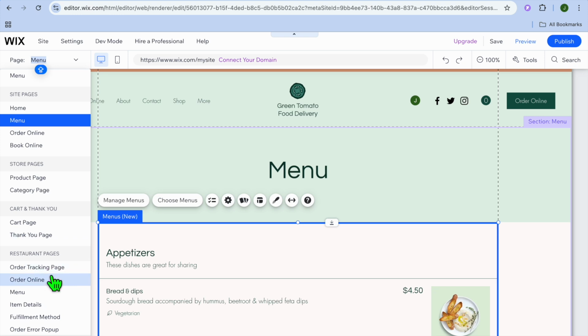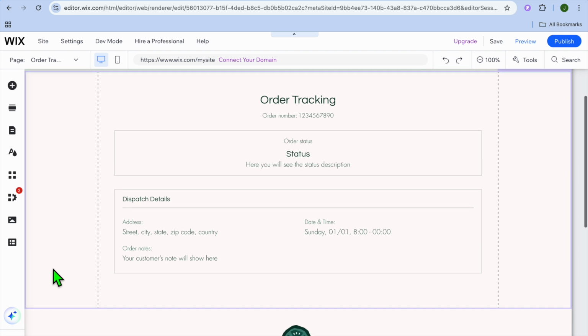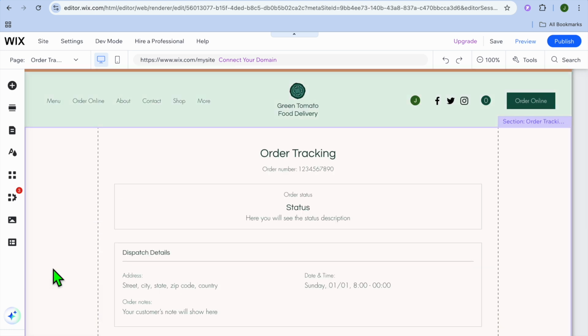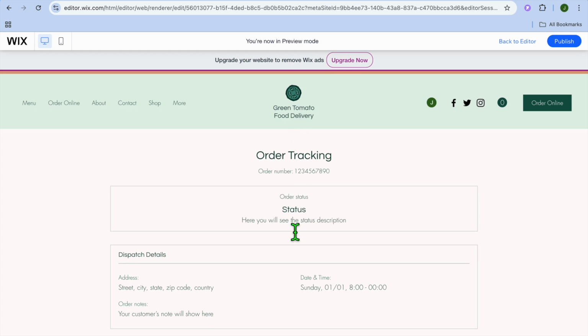So for example, you can see right here, you have the order tracking page, and this is the reason why I recommend Wix. As you can see, it provides you with the professional options, just like what you'd expect if you were to pay someone to create a website for you. And once you're finished, you'll tap on publish in the top right hand corner, and that's it. Your website will now be live.